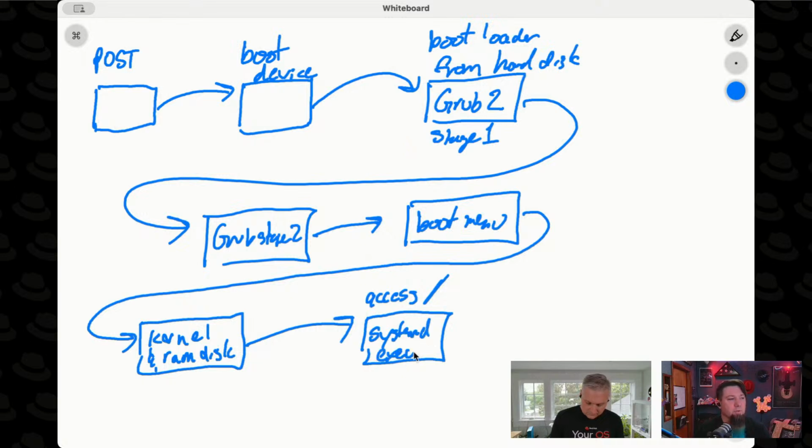Unless you're not running systemd. For all those people who refuse to, there are Linux distros that don't use systemd these days, right? So maybe if you're one of them, you're still using init.d. All right, so systemd is executed, and then systemd looks at its configuration to figure out the default target that it should boot to.